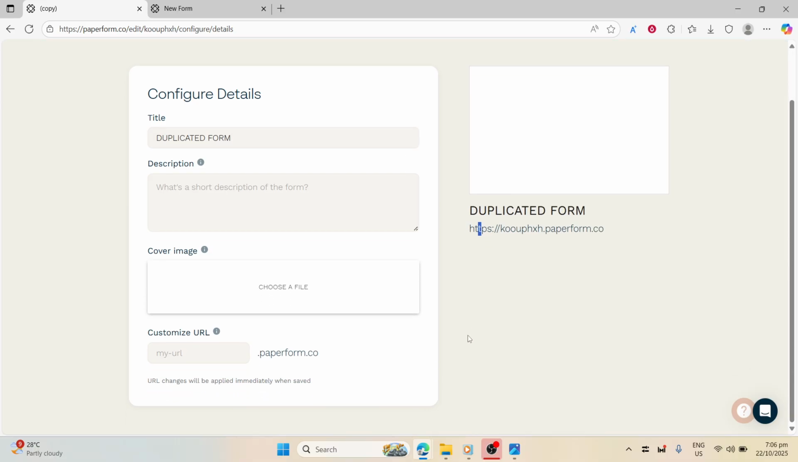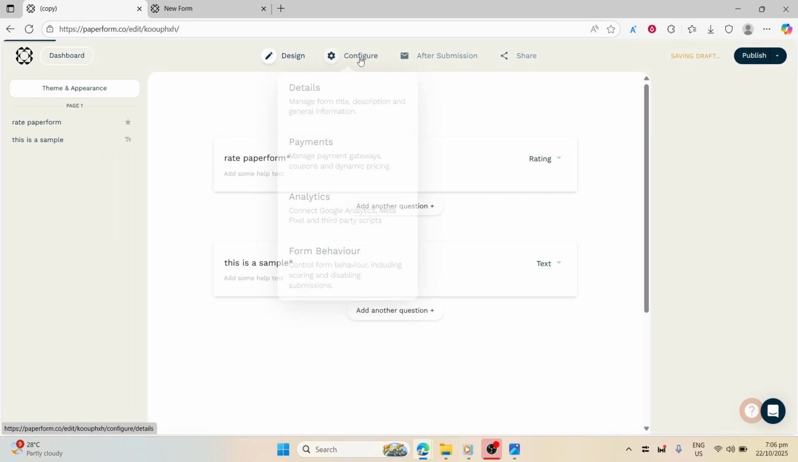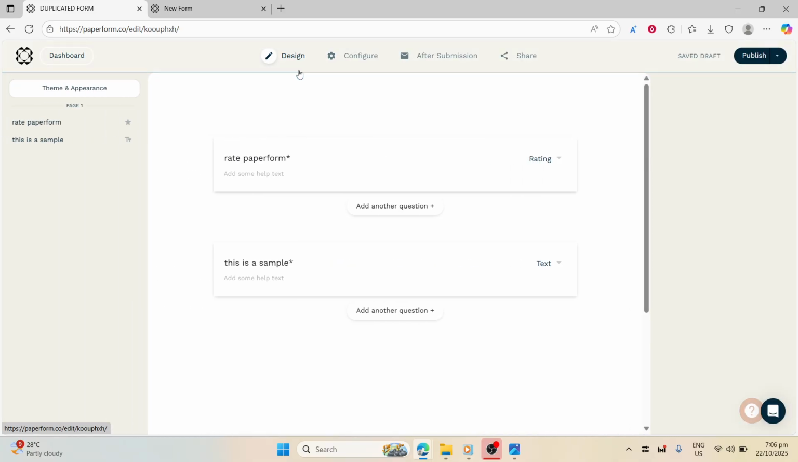And there you have it. Just like that, you've mastered the art of duplicating a paper form. This efficient method makes expanding and managing your forms incredibly easy, and it can be a real game changer if you're repeating processes or content. Always remember to review and update your new form to tailor it to the needs of your next venture.